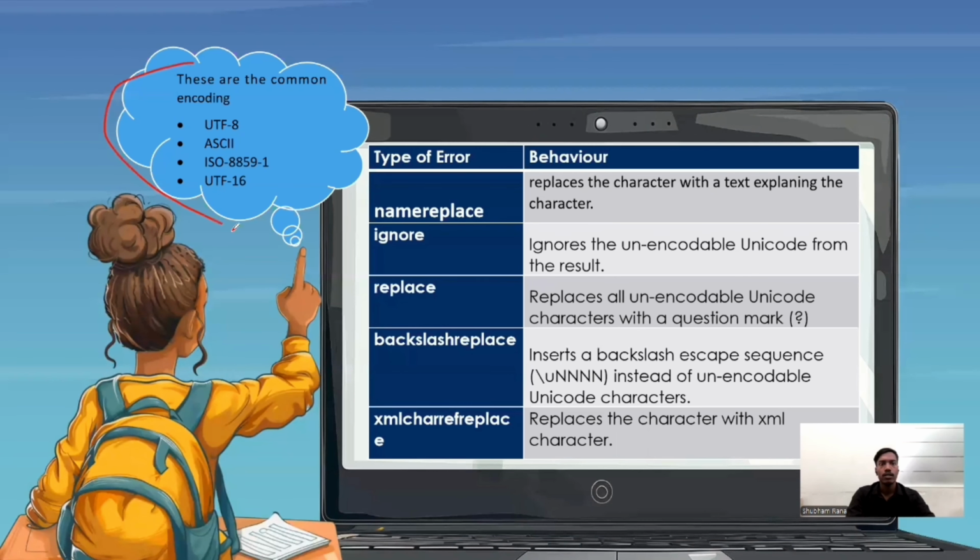Here are some common encoding methods. First, UTF-8. It is the most usable encoding method. Second is ASCII. It is mostly used for English characters. Third is ISO 8859-1. It is used mostly for European countries. And fourth is UTF-16. It is the same as UTF-8, but it differs in that it is used for 16-bit units.